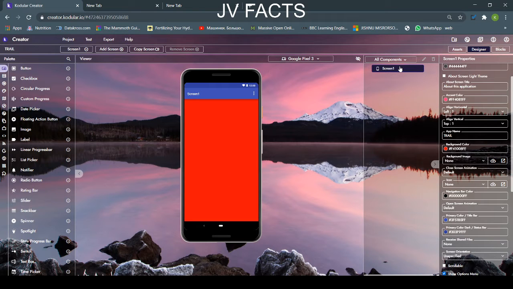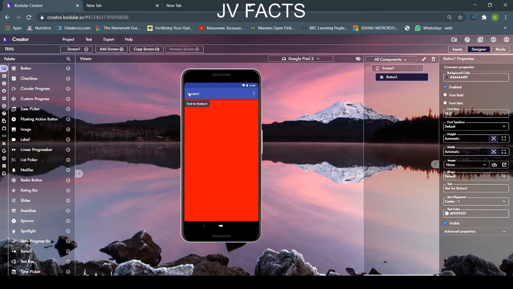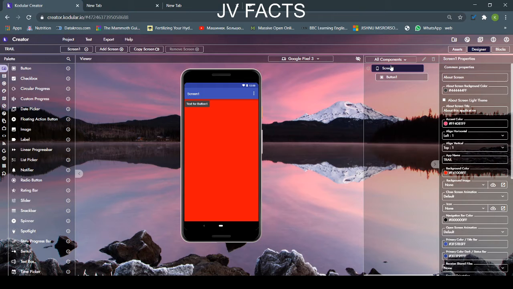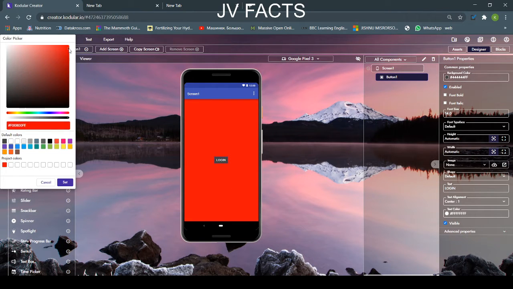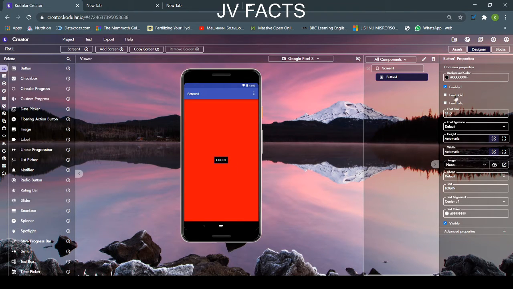And now, if you add a button, it will be at the start. If you want it in the middle, click on Screen one and set it to center. You can change the text name as login, something like this. And you can even add an image for this. I'm adding a black color. If you make it bold, it may not look bold here, but you will get it bold.